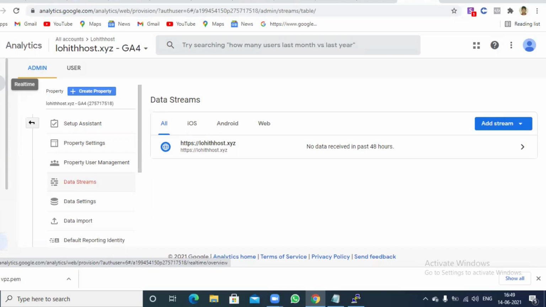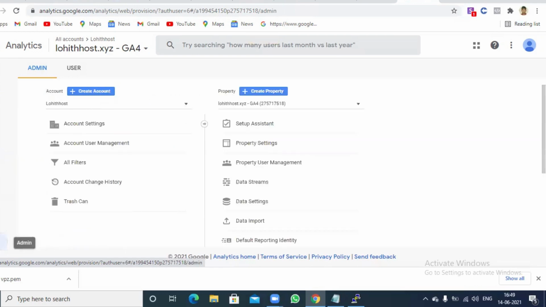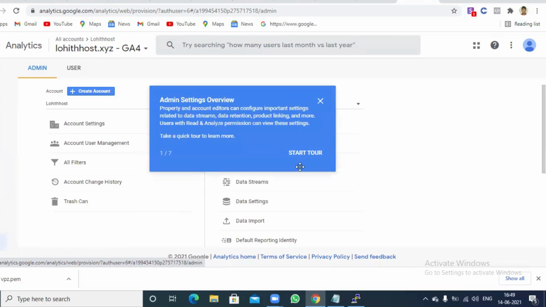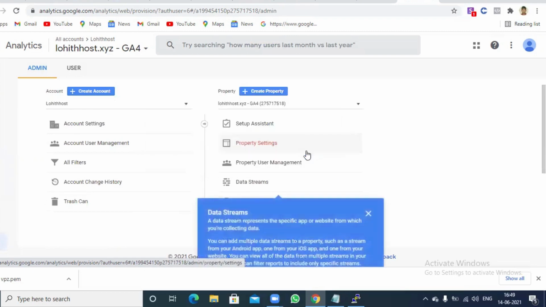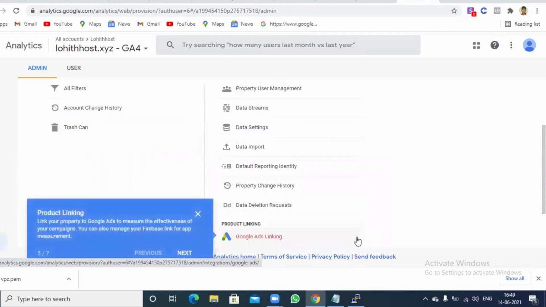Let's see once, all of you, whether I have got the tracking code or not. Okay, it will take some time to get your tracking ID code. Let's just wait for some time, and then you can paste your tracking ID code into WordPress itself. I'm going to show that in another video.